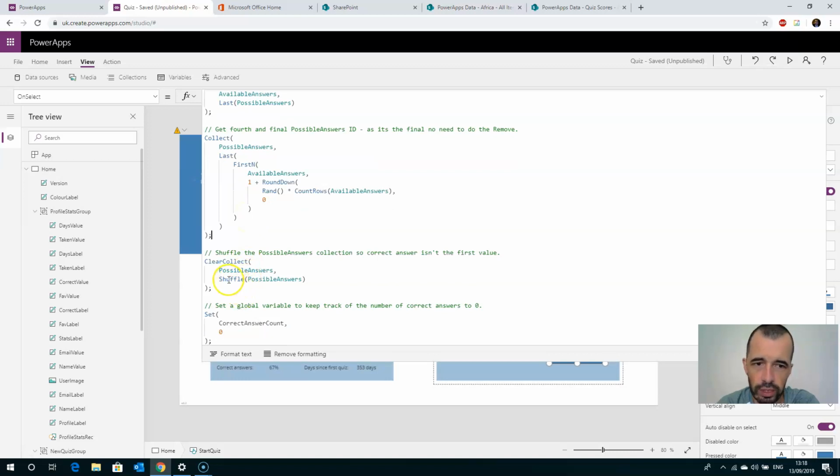So here what I'm doing is shuffling up my possible answers. I'm wiping out what's in possible answers using clear collect, and I'm putting those shuffled 4 values back into possible answers. So basically just shuffling up my possible answers. Now the correct answer may no longer be the first option, it may now be the second, third, or fourth option.